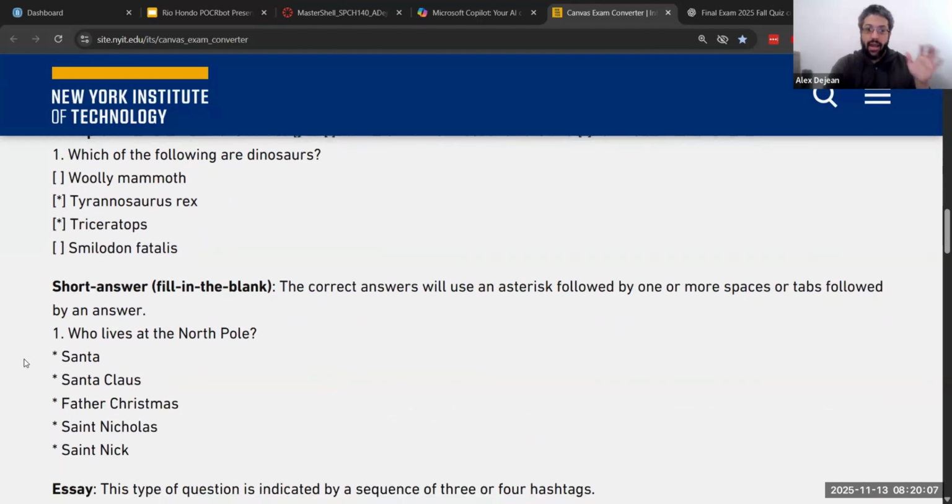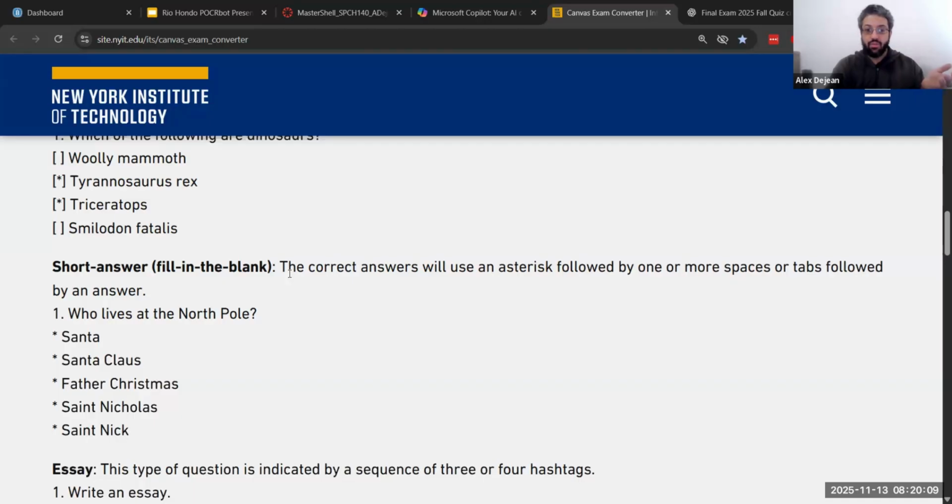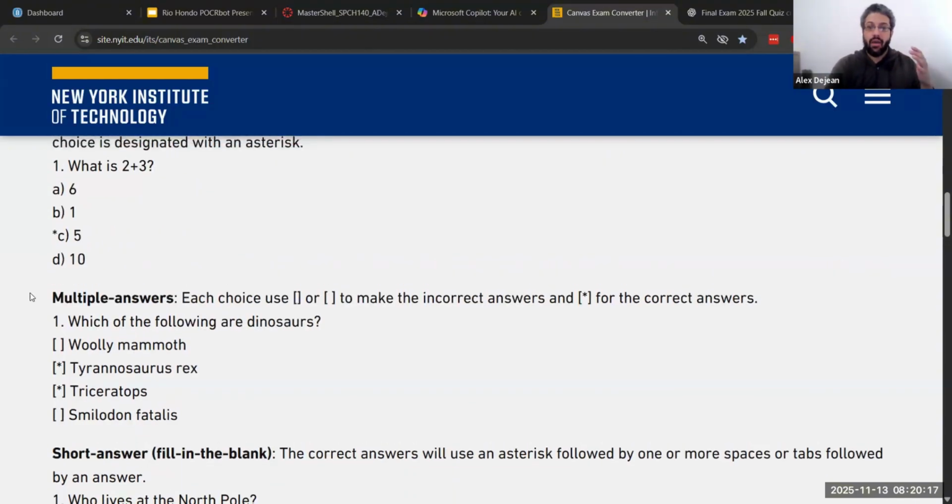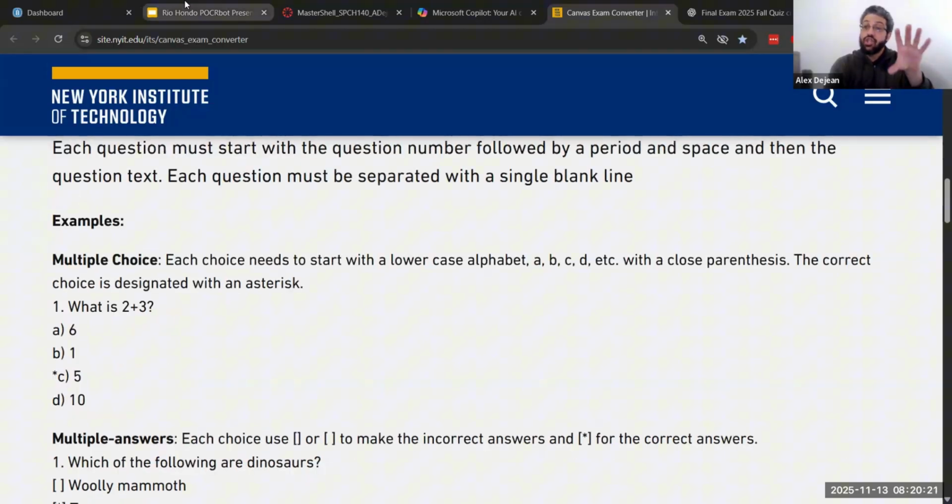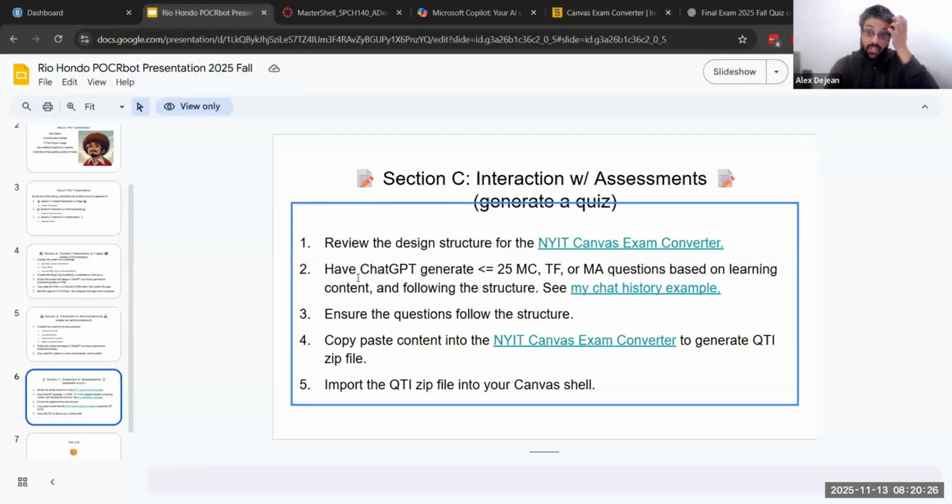Conceptually, it's the same thing with short answer or fill in the blank. The correct answers will use an asterisk followed by one or more spaces or tabs followed by the short answer. I'm not going to go through all of them, but if you go to the NYIT Canvas exam converter, you'll see the format. Once you are clear on the formatting, you then want to have ChatGPT generate either multiple choice, true false or multiple answer questions.